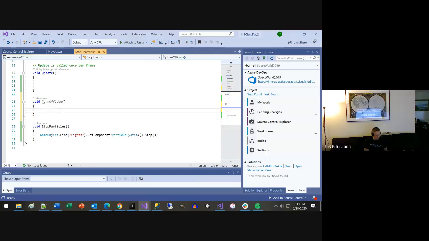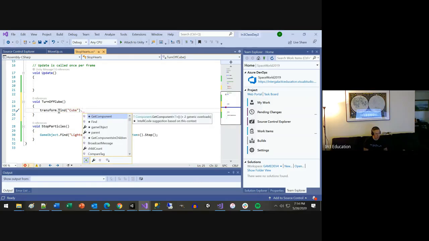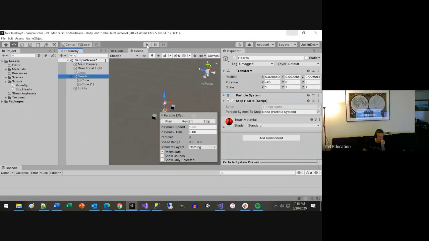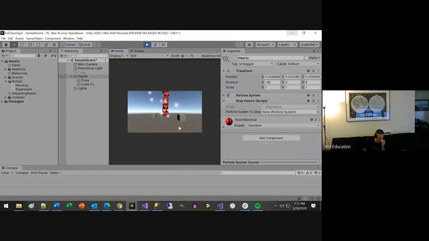And so we're going to use transform.find our cube, and then the game object is going to get disabled. All right. And we hit play. And so everything is fine.